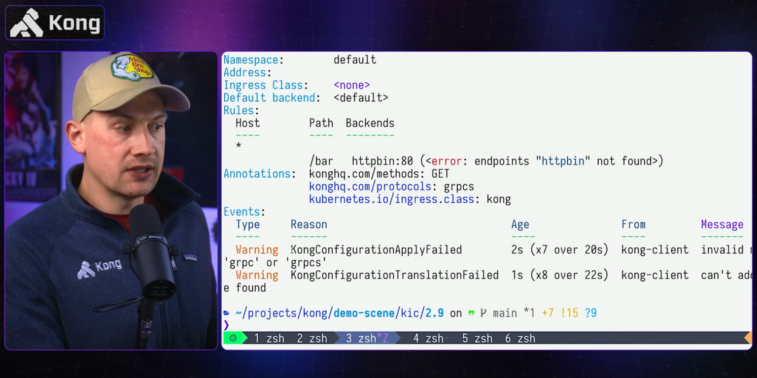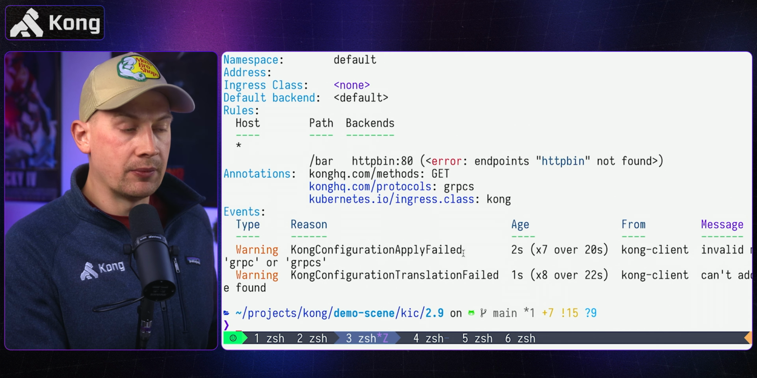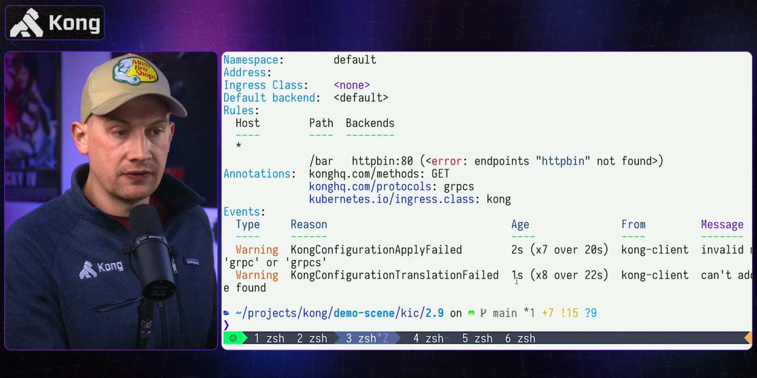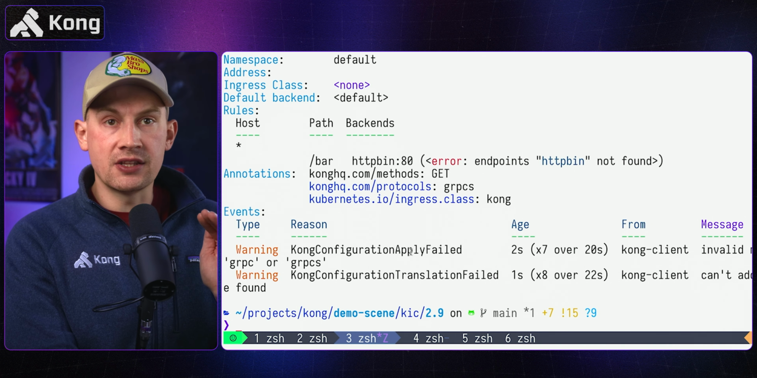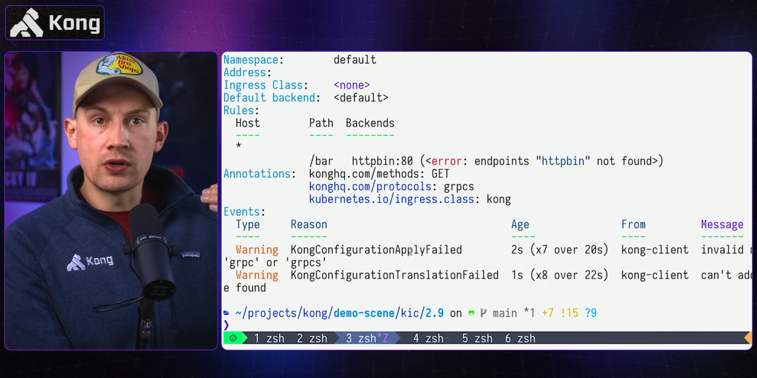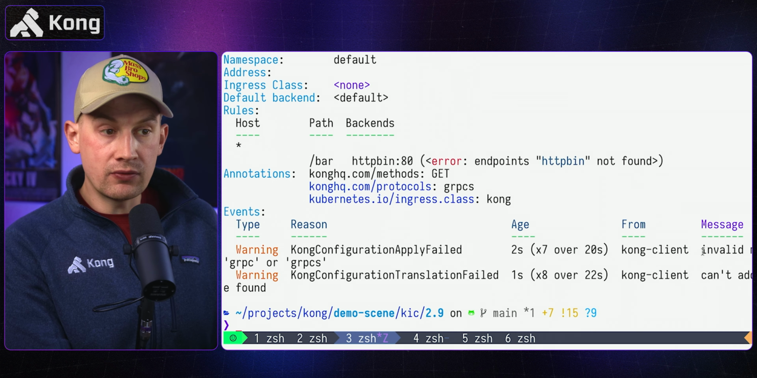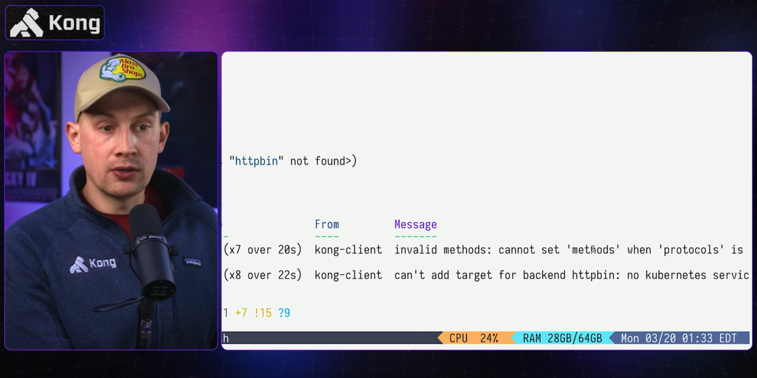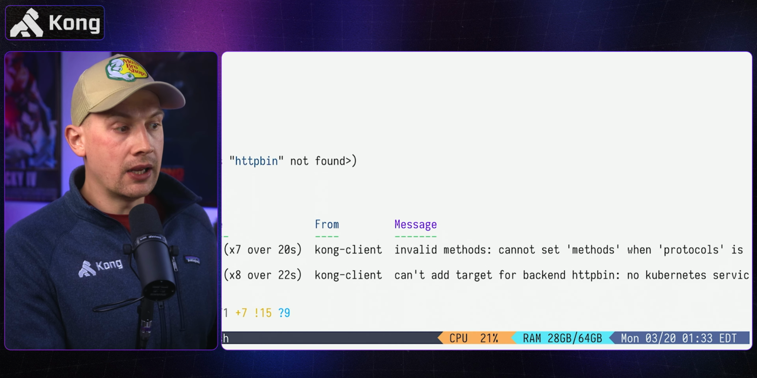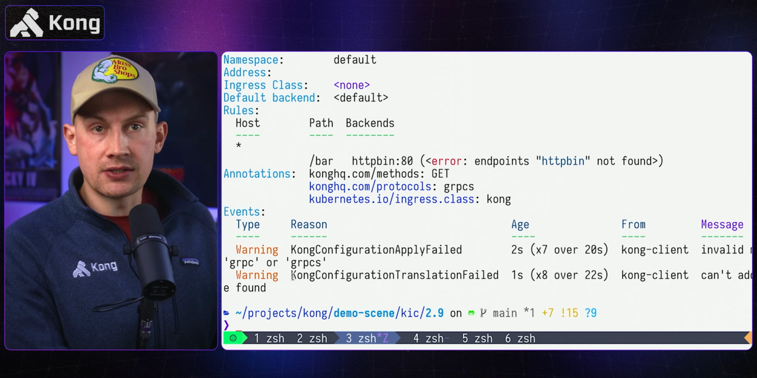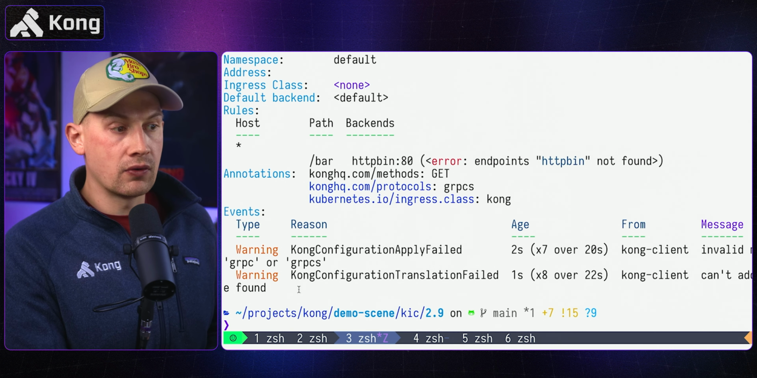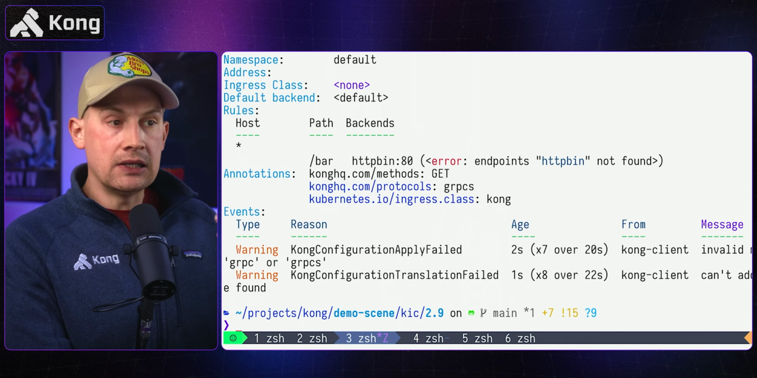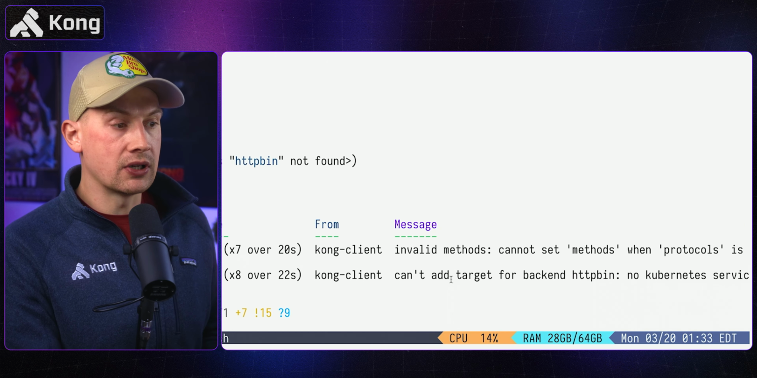We see that there's a warning that KongConfigurationApplyFailed and KongConfigurationTranslationFailed, meaning that two errors happened. One is that the configuration was wrong, meaning that something was wrong with annotations or some of the additional configuration that we shipped. And we can read this message saying that the method of the Ingress cannot be used because of the protocol gRPC. Another error we have here, because I created this Ingress without backing it with an actual service, is KongConfigurationTranslationFailed, meaning that my Ingress will not be able to connect to this service.